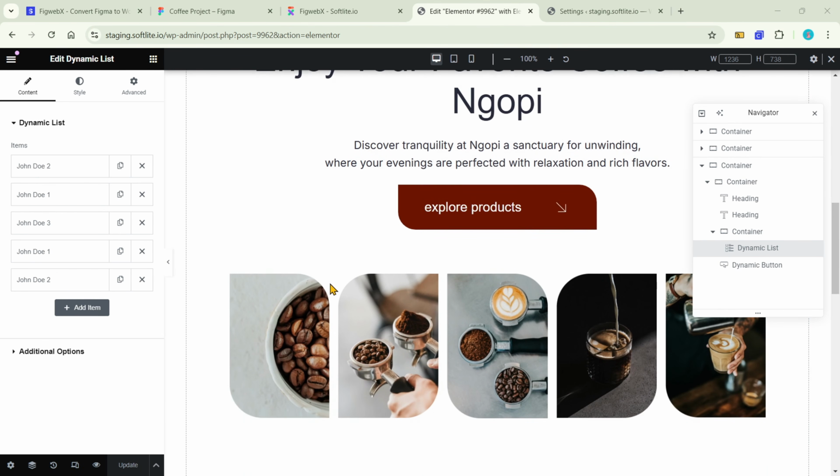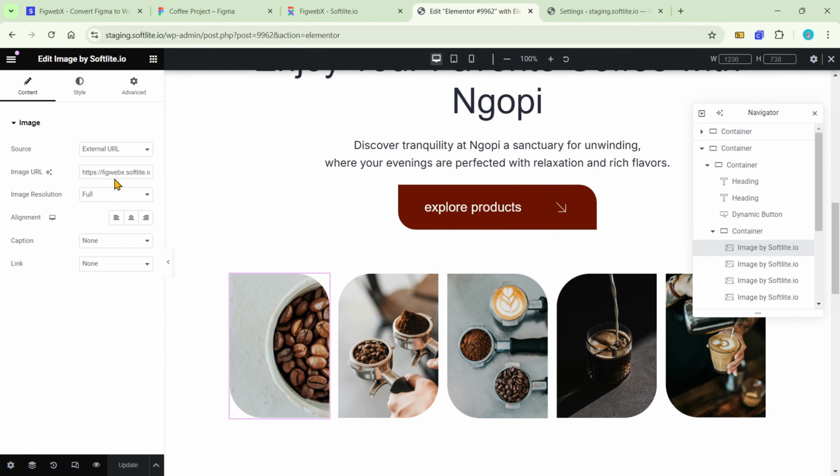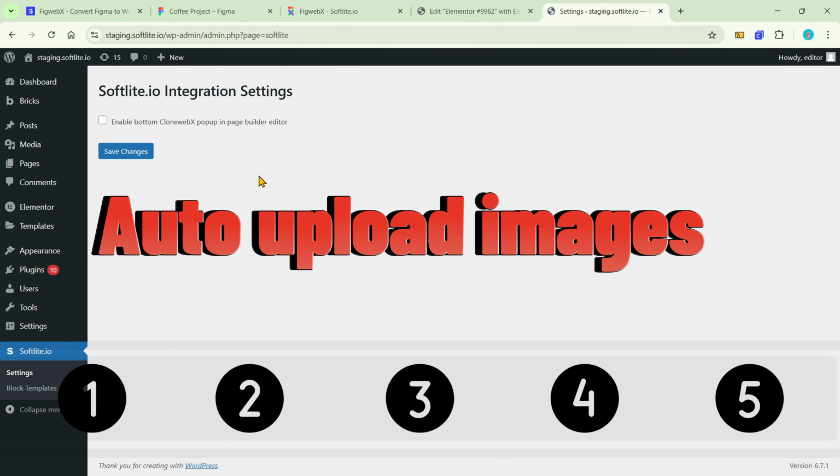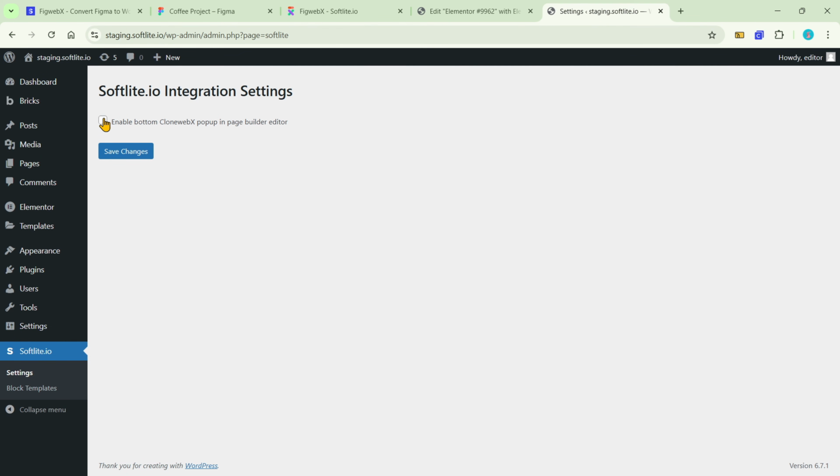After successfully transferring data from Figwebx to page builders, you will discover that both the image and icon widget elements still maintain their source URL links intact. You can manually replace these images and icons with your own, or refer to our solution to auto-upload images to your server. In the WordPress dashboard, access the Softlite section and enable this feature.